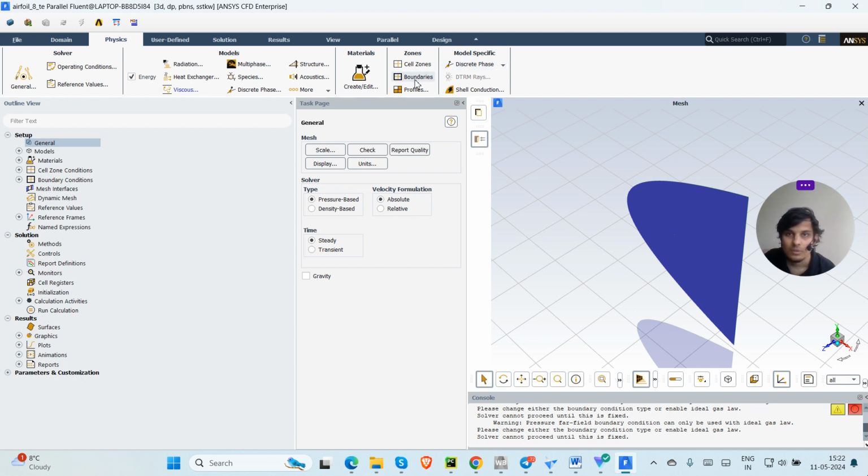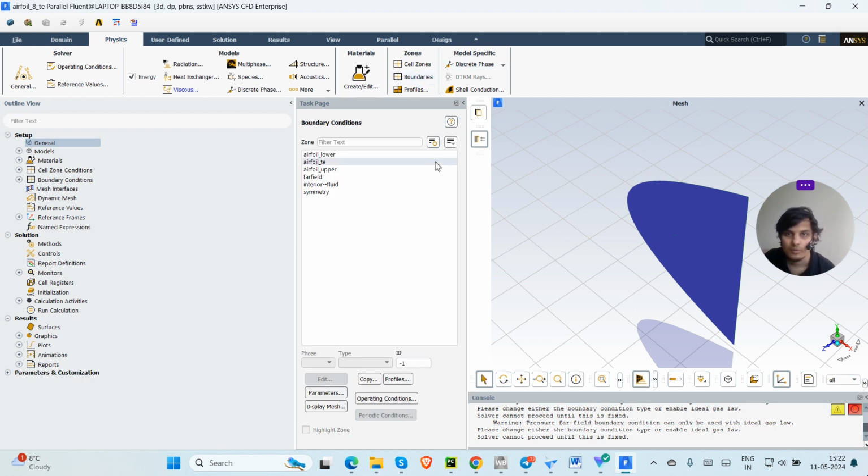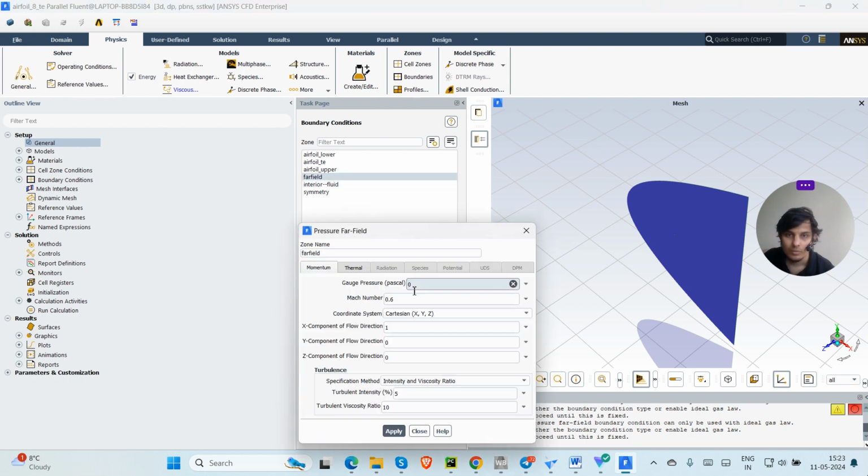So in zones, click boundaries, and I must have some path. Try to open it. Yep, I open it. Far field. Was any name changed? No. So gauge pressure in Pascal is 73048.